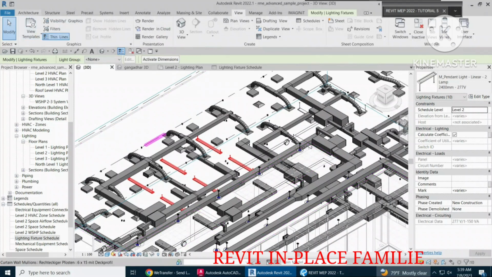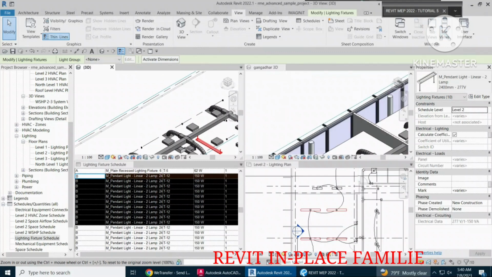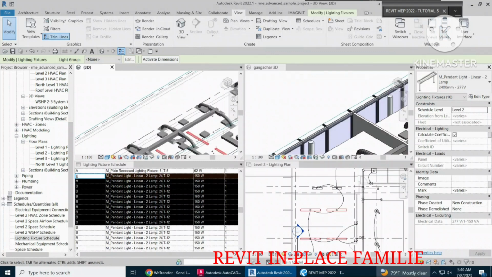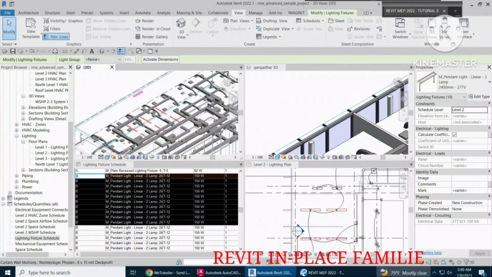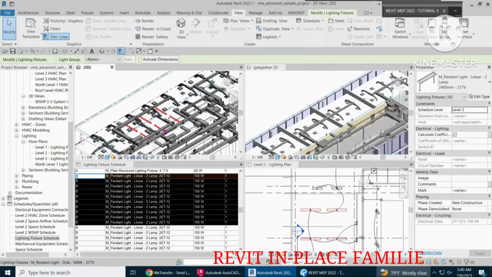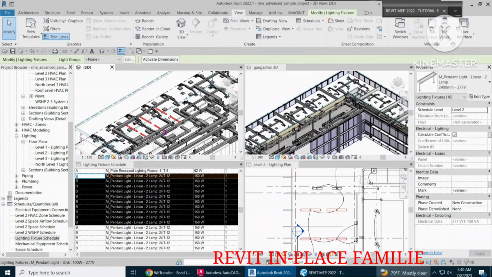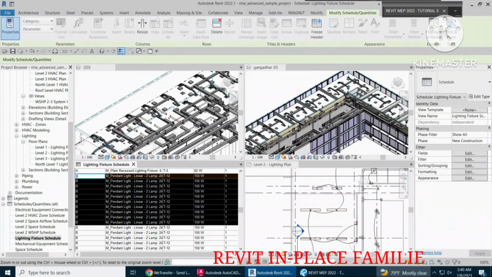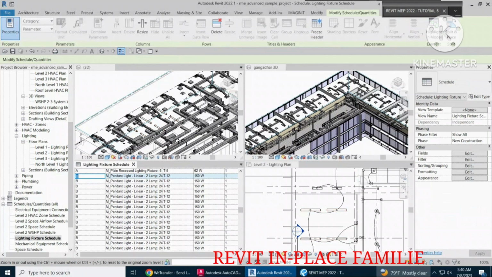Again, if you want to show all these views that you have opened, you can just go through the view tab and then tile view. If I click the schedule here, it is being highlighted on the floor plan. It is being highlighted as well in your 3D view. It is powerful. This is one of the best feature in this Revit software.